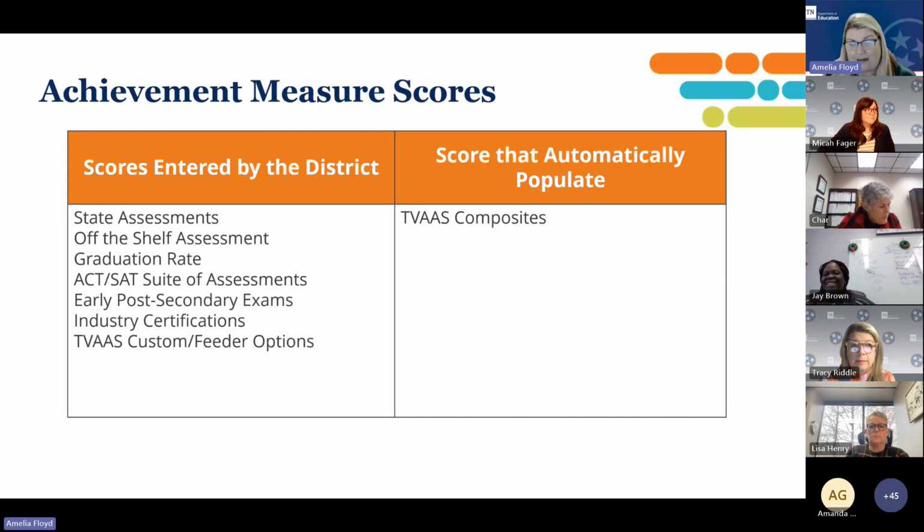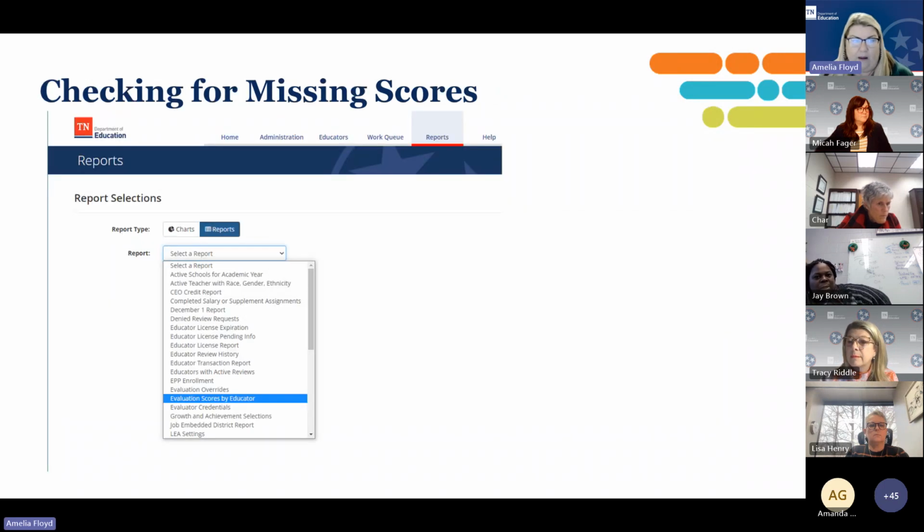So if it says state assessments was their achievement measure, that is a success rate from the state assessments that you have to enter. Off-the-shelf assessments, grad rate, ACT, early post-secondary, industry certs, and any TVAAS custom feeder options have to be entered by the district. They will not automatically populate.